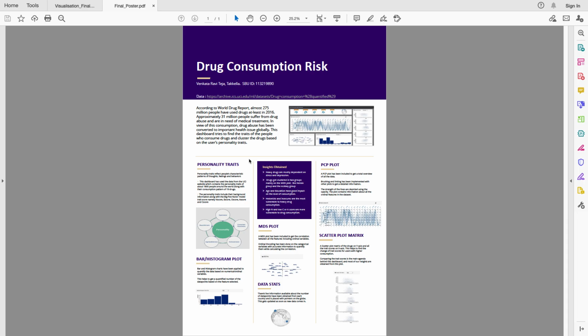It is about drug consumption risk, and I built a dashboard around that. Initially, I'll just give an abstract about the problem. According to the World Drug Report, almost 275 million people used drugs at least once in the year 2016.